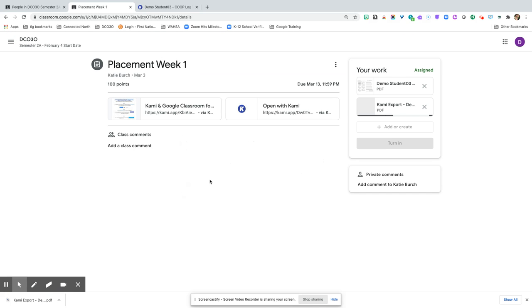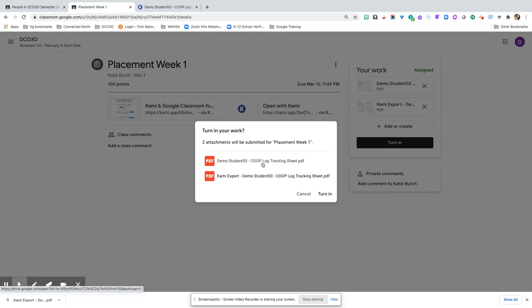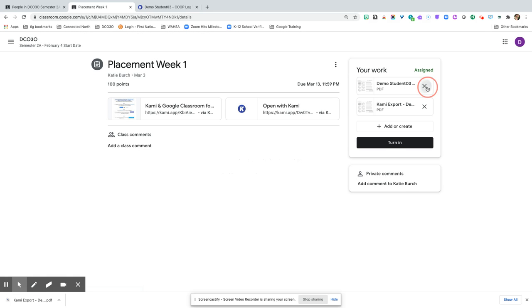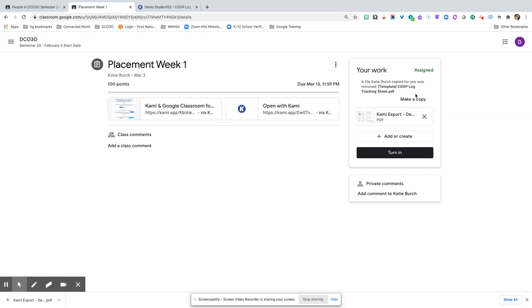Just wait for it to upload. It's just thinking. And click turn in. Okay. It doesn't matter if the other one is still attached, as long as I have the version that you filled in. Another thing you could do is you could X out of the one that you're not worried about turning in and just turn in the one that's filled in.